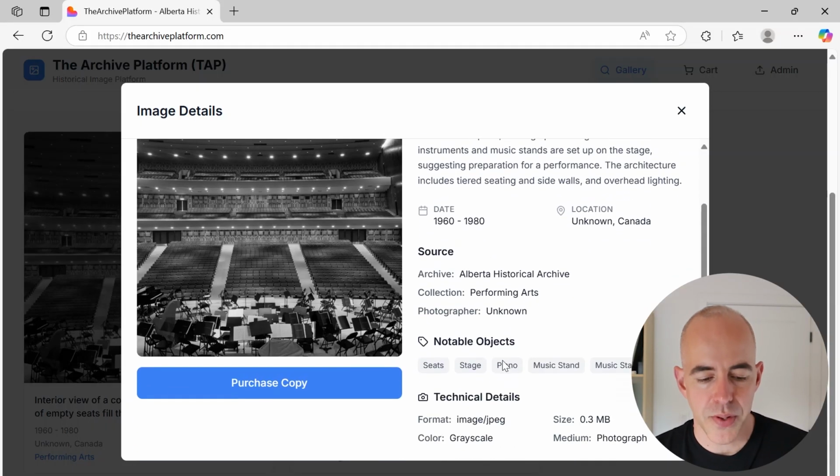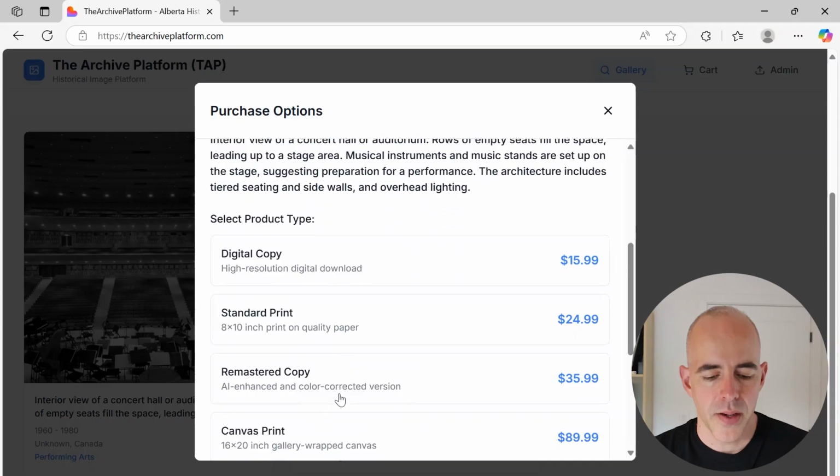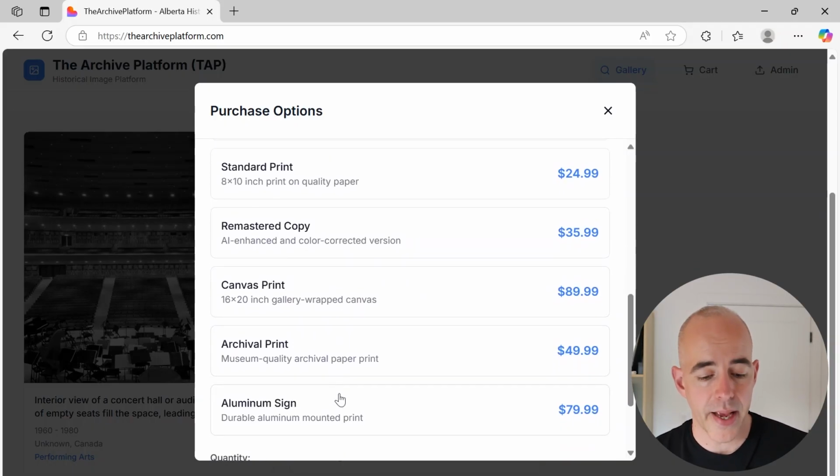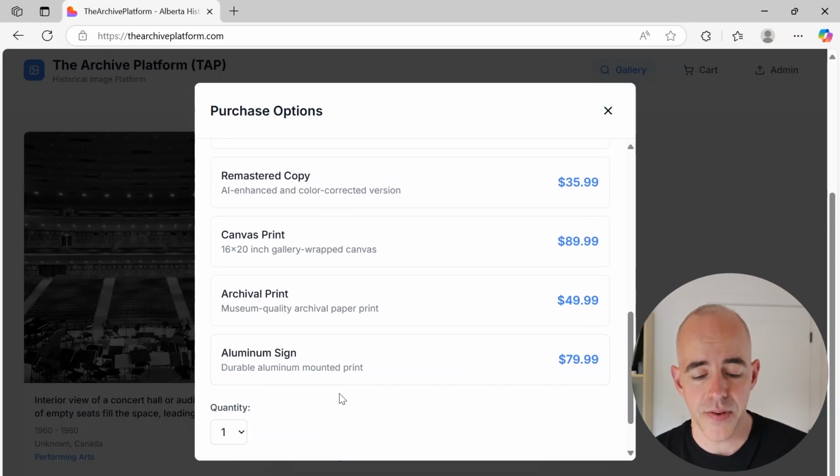So what's cool about this platform is the idea about owning a piece of history. You actually hit purchase copy. You can pick whether you want a digital copy, a standard cost copy, an AI upscaled, remastered, a canvas print, an archive print, even an aluminum sign. So these are all sort of options.